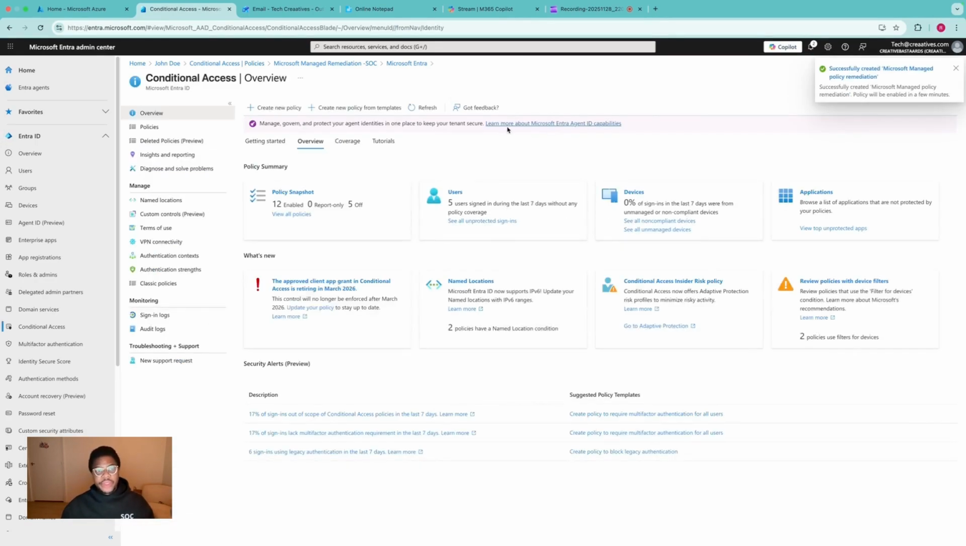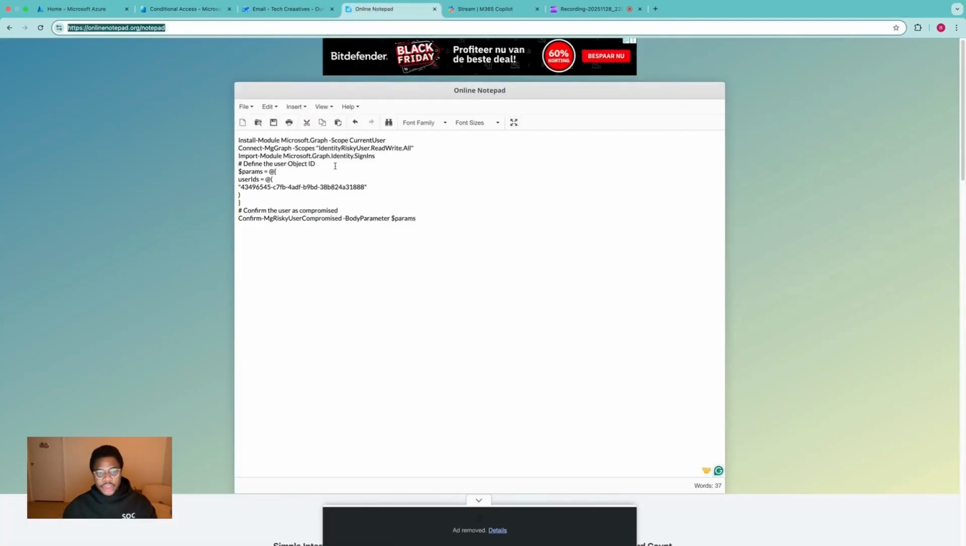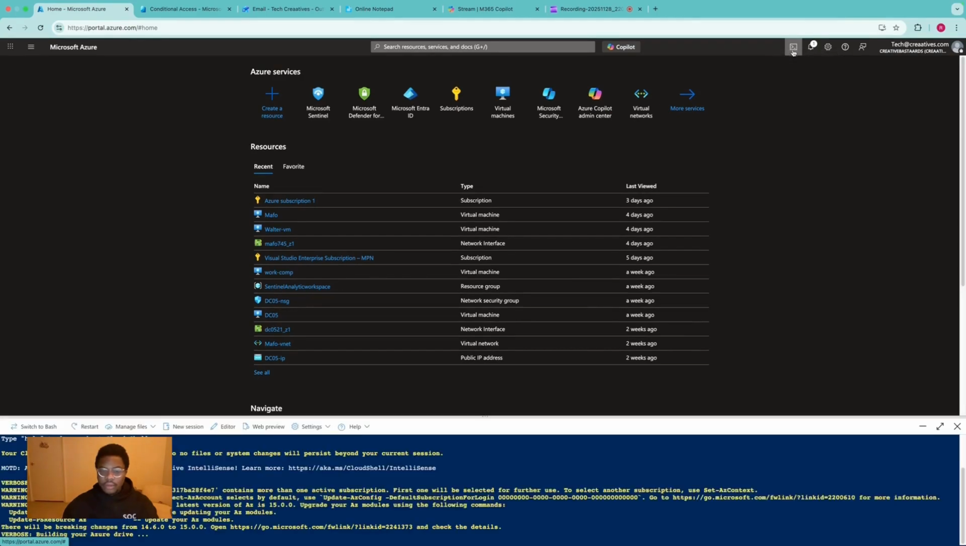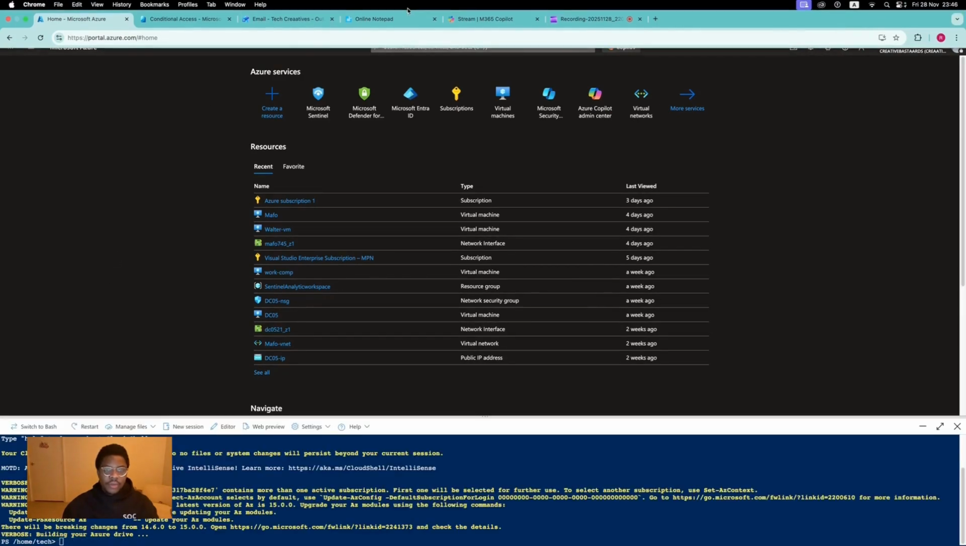Now that we've created this conditional access policy, the next thing I want to do is use a PowerShell script to force the user the policy is applied to become high risk. Therefore, we can see what happens when a user becomes a high risk user. I have a script ready, which is a PowerShell script, and I will just run this on the PowerShell right here on the Azure portal.